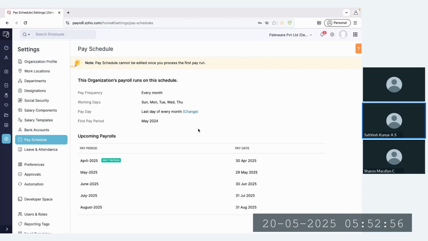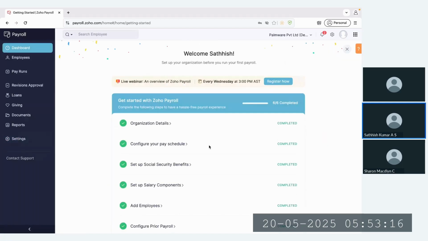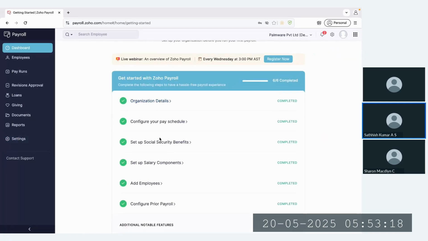And also there will be an option to choose how your salaries will be calculated, whether it is calculated based on actual days in a month or a specific number of days. So these kinds of pay schedule related configurations will be done here. So now let's quickly move to the getting started wizard again. Out of these six checklist items, we have almost covered 4 points. Now let's see what is the point of configuring the prior payroll in the Zoho Payroll system.